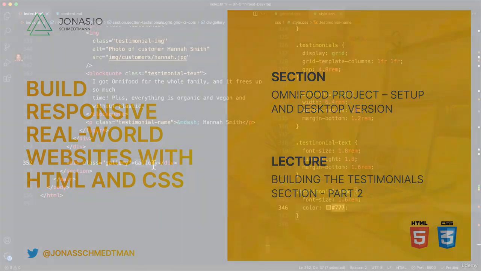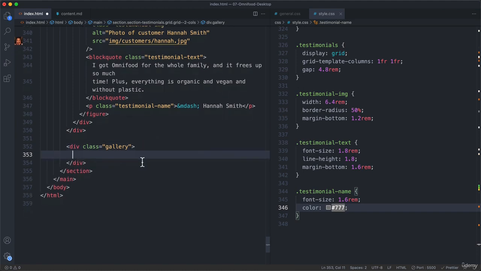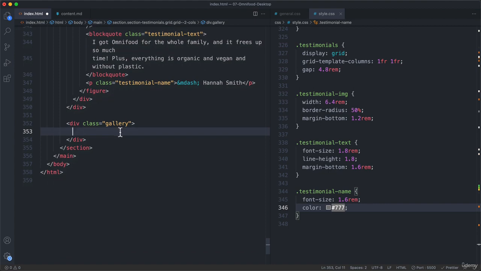Let's continue building our testimonial section by now adding the gallery. So here we already have the element with the class of gallery. And so this is where now we are going to add our 12 images. And so also the gallery will then of course be our grid container, right? Now here I could of course now simply put all these 12 images one after another, but I actually will want to build a very nice hover effect on these images. And so for that, I will need each of them to be inside of a container element.